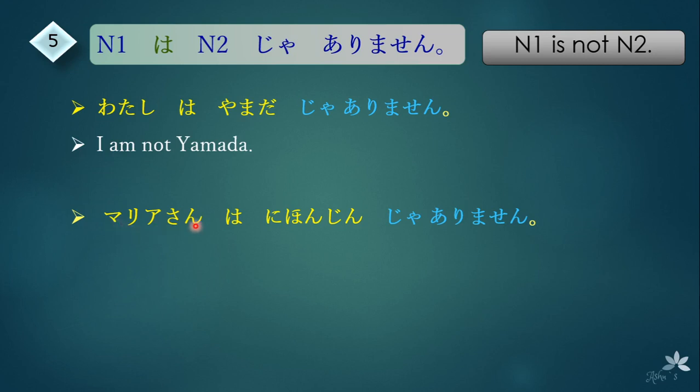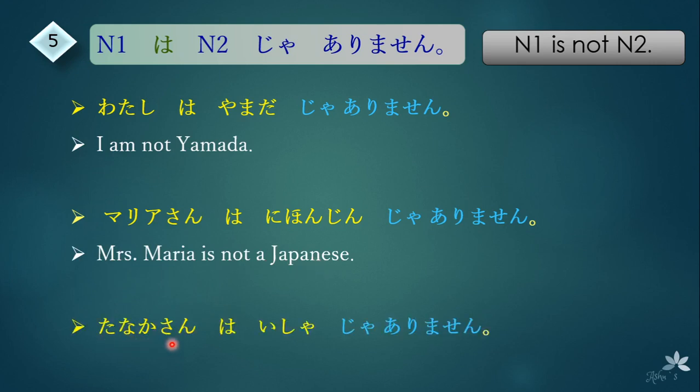Maria-san wa Nihonjin ja arimasen, which means Mrs. Maria is not Japanese. Tanaka-san wa isha ja arimasen, which means Mr. Tanaka is not a doctor.